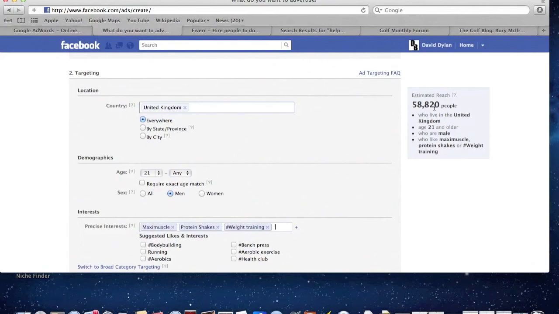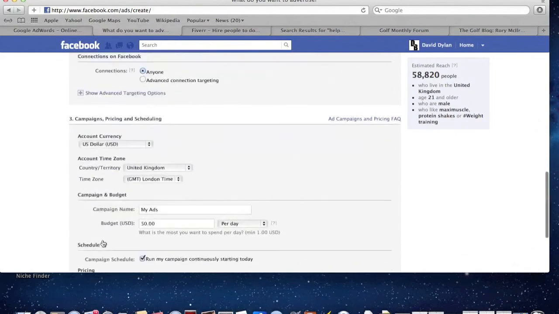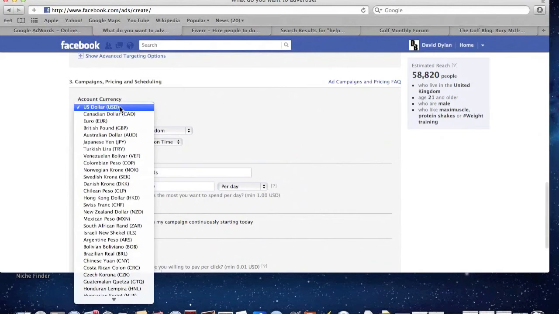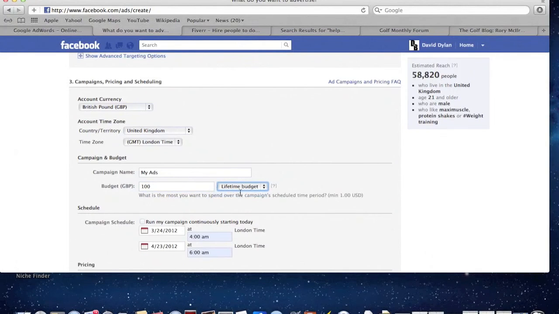After you've done that, the next part is to allocate your budget and currency. I'm in the UK, so I'll be choosing sterling. I tend to do £100 at a time, or $100, and I always do a lifetime budget, and that will basically run for however long your ad appears and until you've finished your budget. Whereas if you did a daily budget, Facebook can go through that in a whole day if they really want to. But for the time being, I've stuck to lifetime budget.